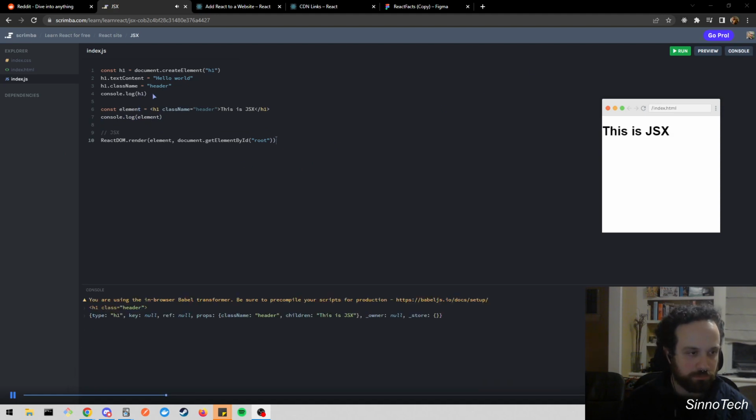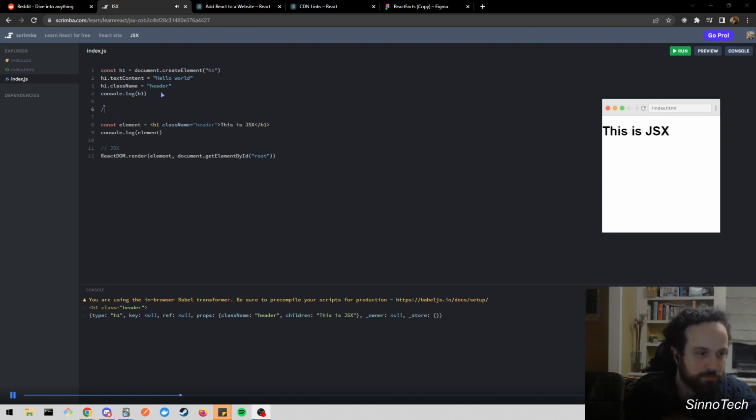First of all, on line 4, we are console logging the DOM element that we created with document.createElement. Yeah. And that's what shows up in our console as what looks like an HTML element here. So that's this line right here. However, when we console log our element that we created with JSX, what actually got returned to us was this.